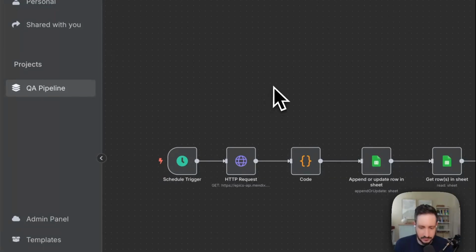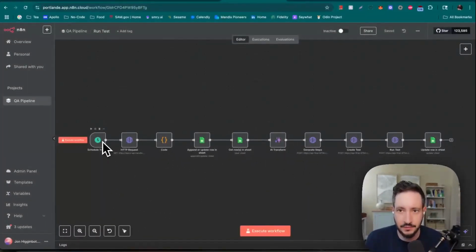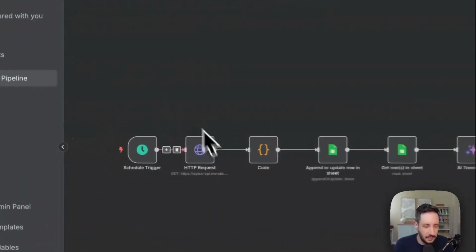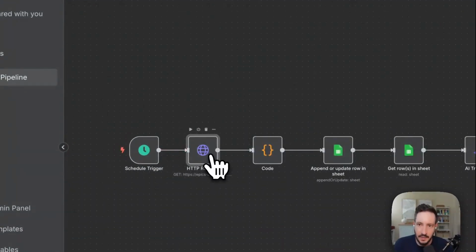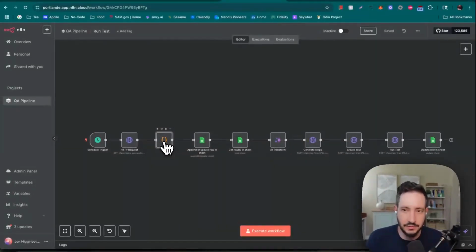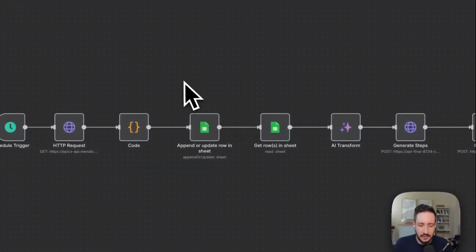We start with a trigger. I have this on a schedule, so it's checking every couple minutes. It's hitting the Mendix Epics API. It's grabbing a list of stories for this project. It's doing some code to filter out only user stories that I care about, mainly only user stories that are now in the testing status. And then I write that to a Google Sheet.